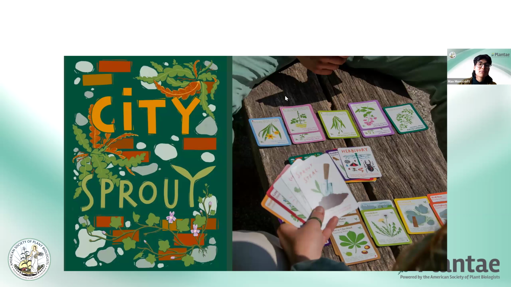Then came along City Sprout. I pitched an idea to the Woodland Trust, which is a British non-governmental organisation that's focused on woodlands, about this card game called City Sprout. And it won the competition alongside 5 other projects, and it was funded £6,000 to become a reality.